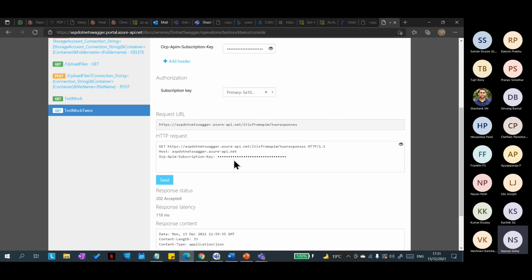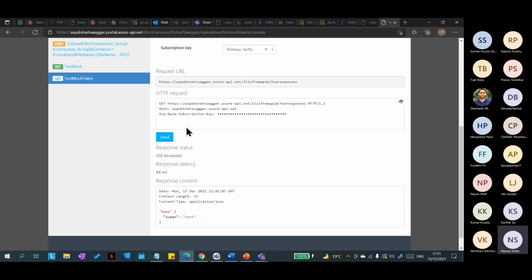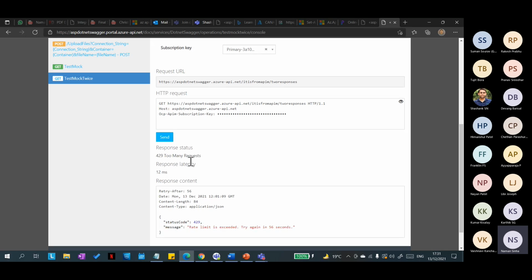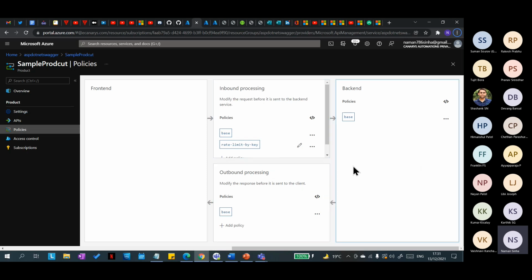First time it gives a 202. Second time also it gives a 202. The third time it starts giving a 429. So this means that whatever policies we are applying, it is at the API scope, inside the product. This is also a concept which can help us customize policies for two different users.